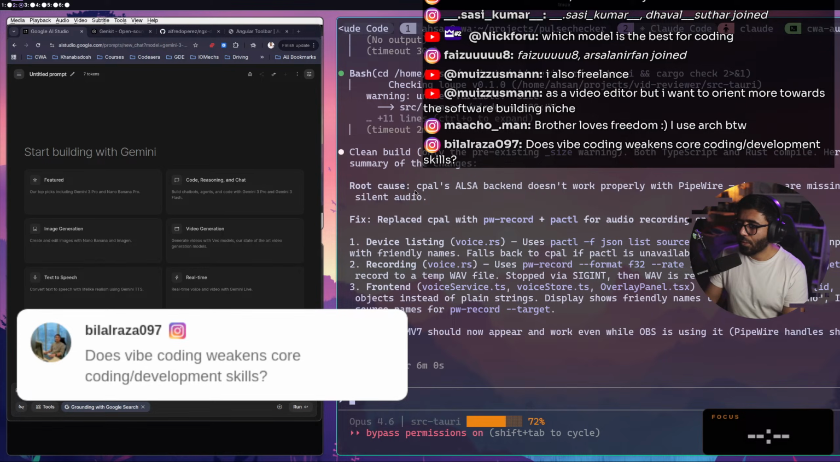Okay, so what was the issue? So root cause, CPAL's ALSA backend does not work properly with Pipewire, and Pipewire is exactly the same thing that is being used in my Arch Linux for both the video that you see here, like my camera, also the screen is being used with Pipewire, and the audio as well. So devices are missing audio, silent audio.